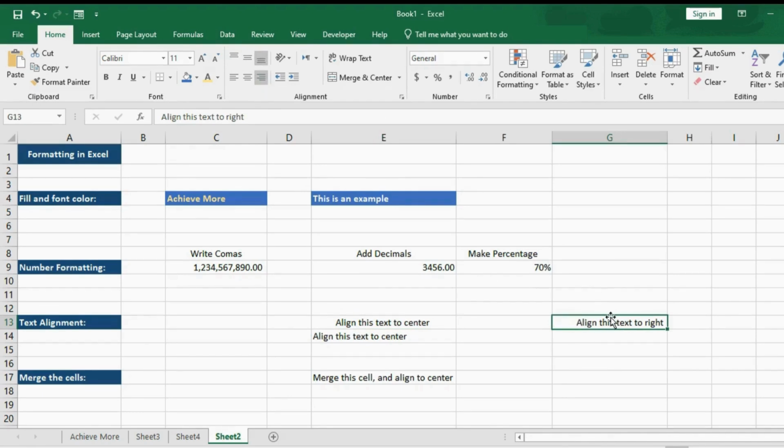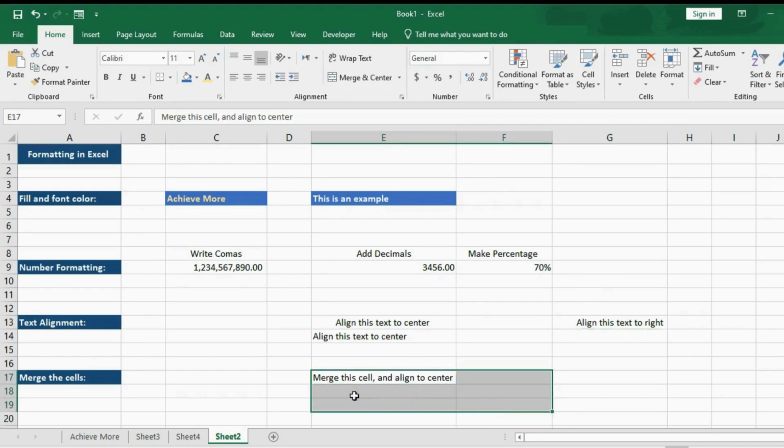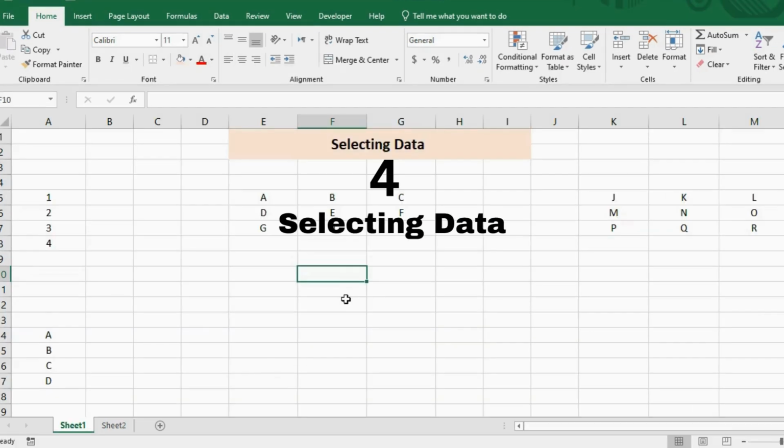Well, now let's see how to merge cells in Excel. If you want to merge multiple cells together, this comes in handy while writing headings and many other things in Excel. You see this merge and center button on the ribbon. All you have to do is select the cells you want to merge and click on this button and your text will be merged.